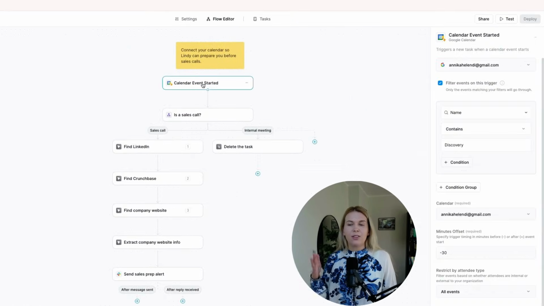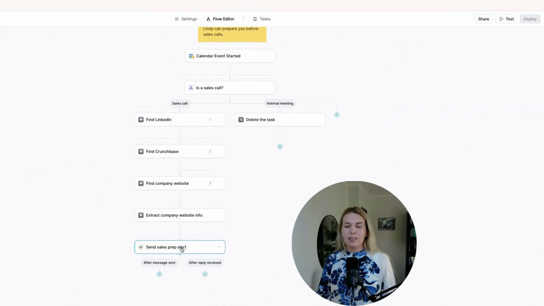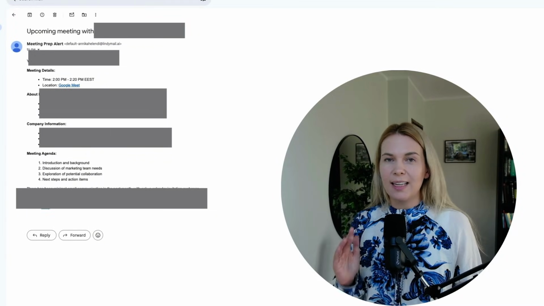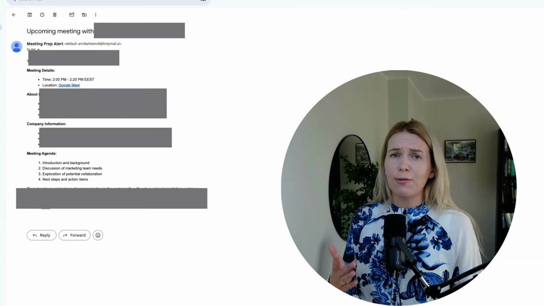So basically, if there is a new event scheduled in my calendar, a new call, and I have also filtered out that the calendar event needs to contain a word discovery, this is for my discovery calls, then this automation gets triggered. And then it uses all of these different steps from LinkedIn, Crunchbase, and web search to send me some information through Slack and to my email. And I can quickly show what the email alert looks like. Basically, it sends me 10 minutes before the meeting an overview of the person I'm meeting with. It's really concise and helpful.